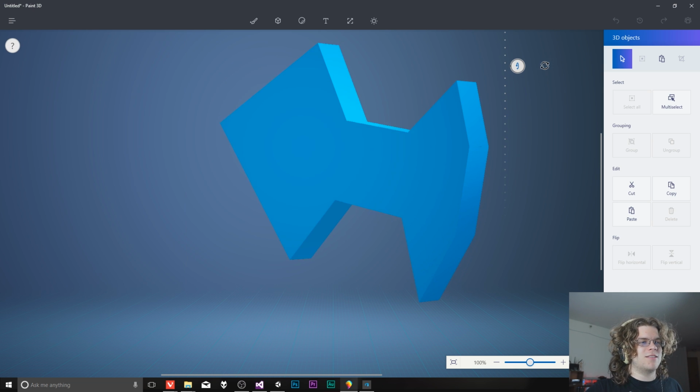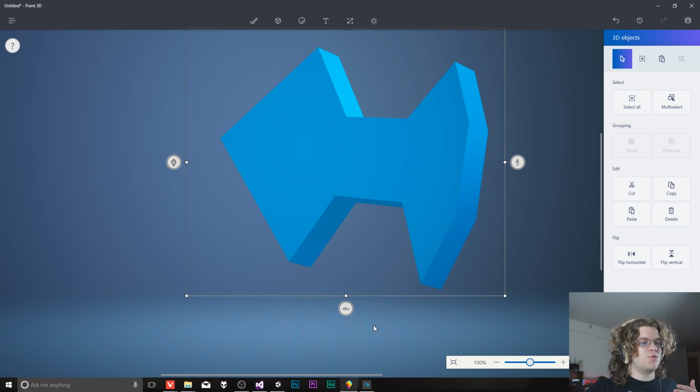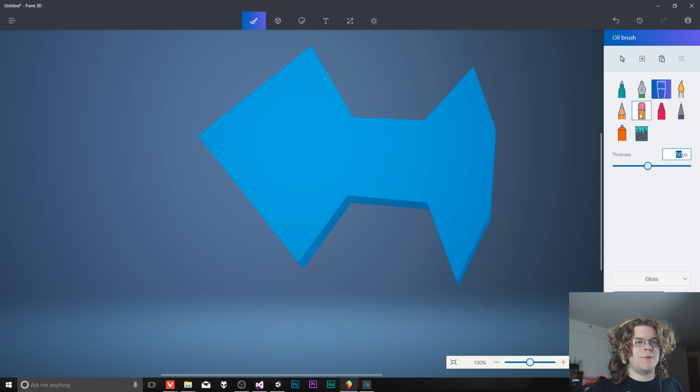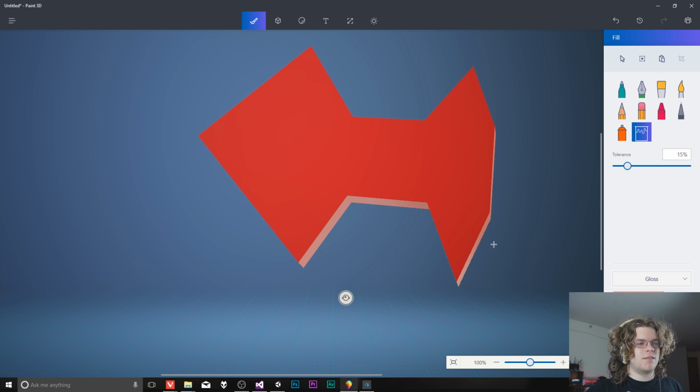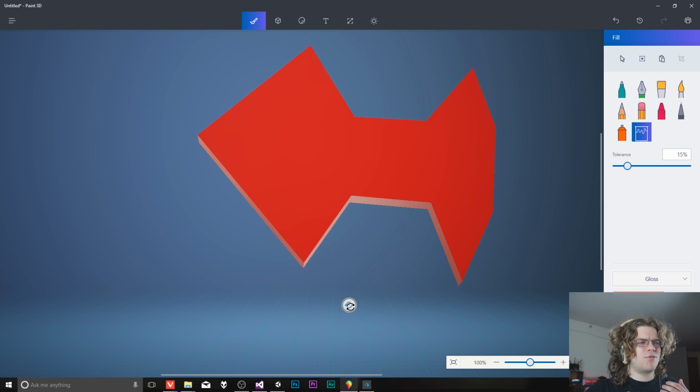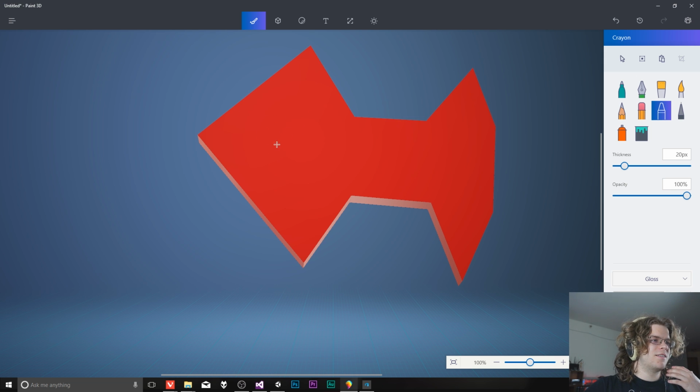But the cool thing is, if you've played with tools like ZBrush, for example, you can actually paint on this. So let's say we want to recolor it, make it red. We now have a red arrow thing. I don't really know what we're going to call it. But let's say we also want to do a doodle or something on it. Like, hello.